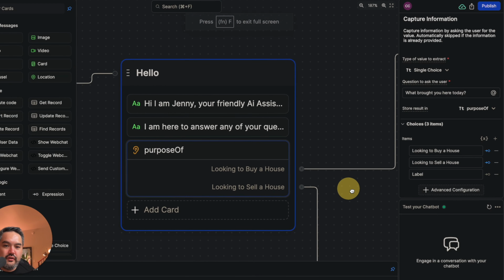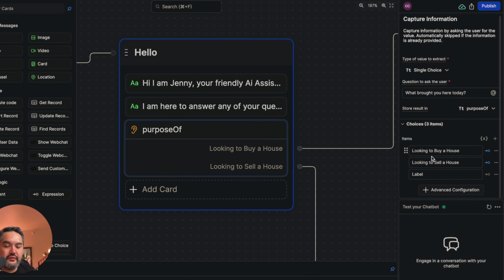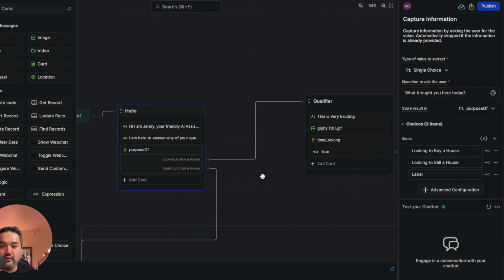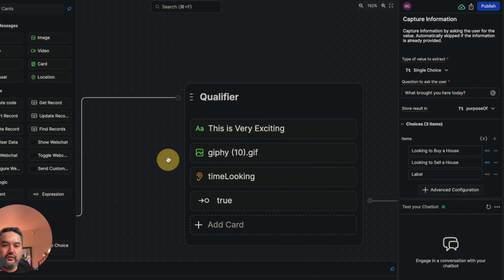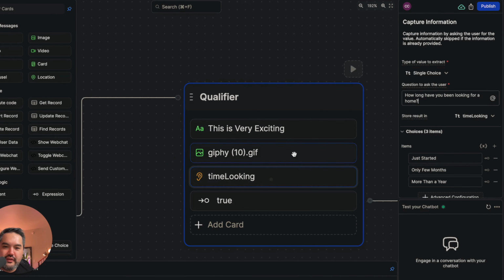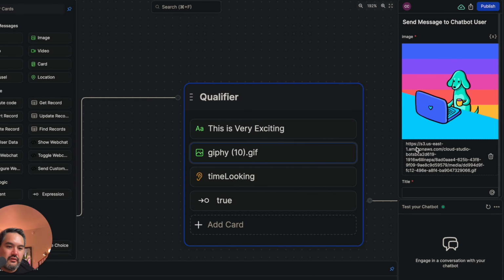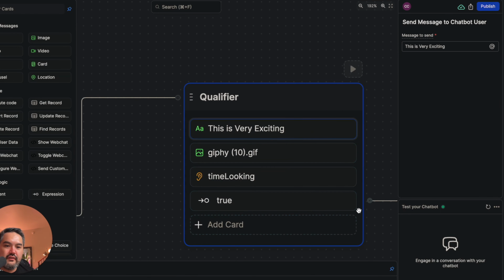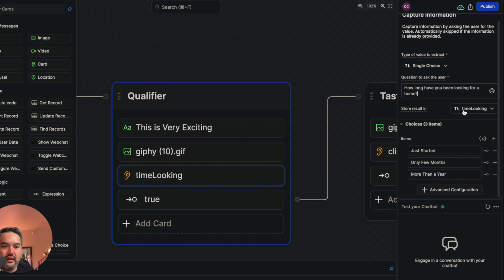All right, you give a user 2 different choices they could do right here, you see, and you save these choices in variable purpose off. If they say looking to buy a house, it basically goes over here. This is very exciting. And this is the Giphy, right? Makes it a little fun. You could include videos and GIFs in the Botpress, so that's cool, right? So I've included this Giphy. It's fun. This is very exciting. And whatever you're saying is being saved in the variables called time looking.